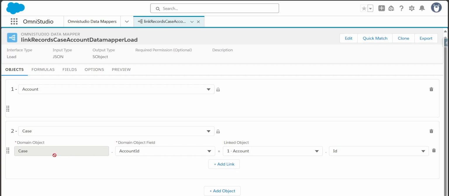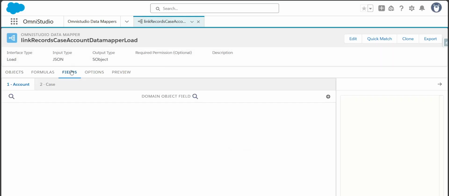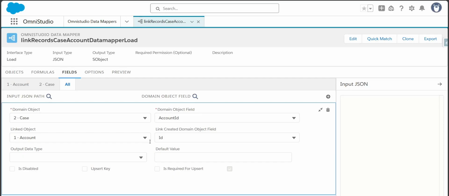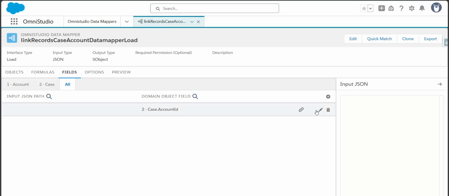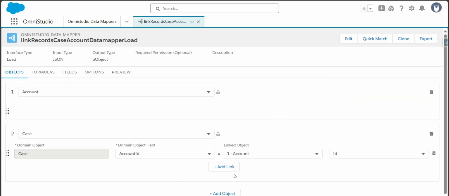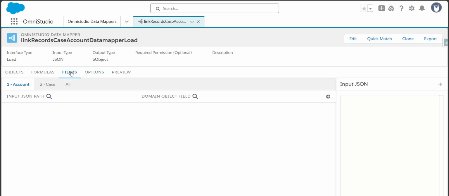So this case account ID needs to match the ID of the account object, right? Our link creation part is done, and we can navigate to the fields tab. In the All tab, we can already see that this mapping is there when we have added the link. This will come automatically whenever there is a linking for any object.